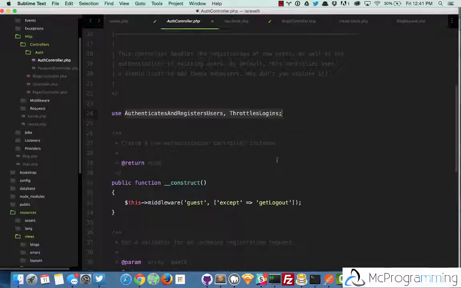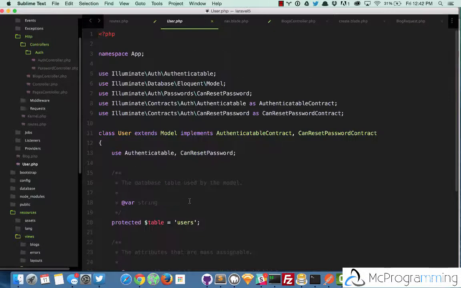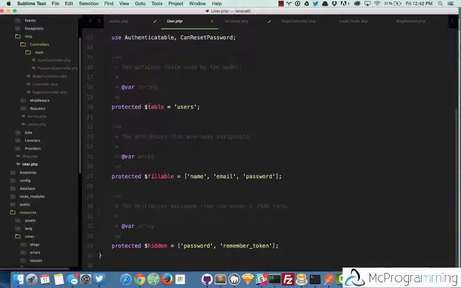So what we can do is rely on Laravel's under the hood methods of creating a user for us, and we already have our user model right here. It's telling us that we have the table users, which we still have in our database migration. So we already have the table set up for the users.